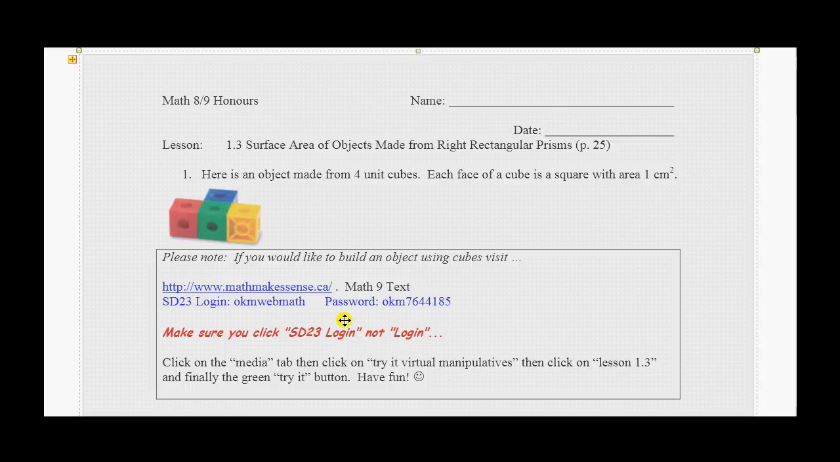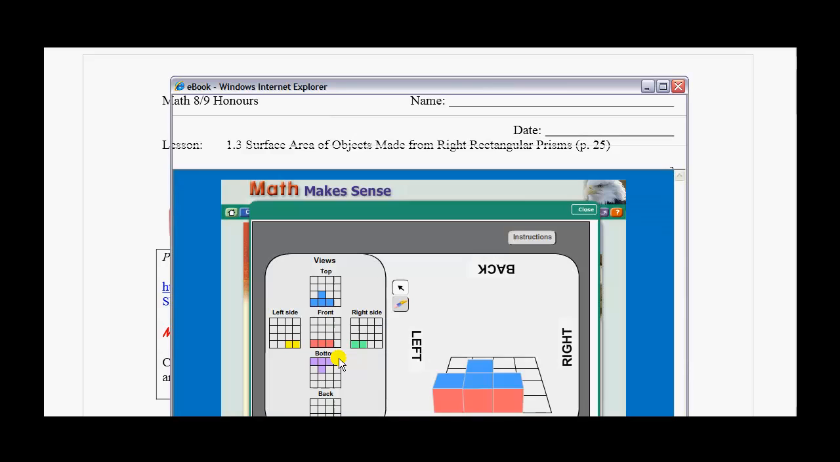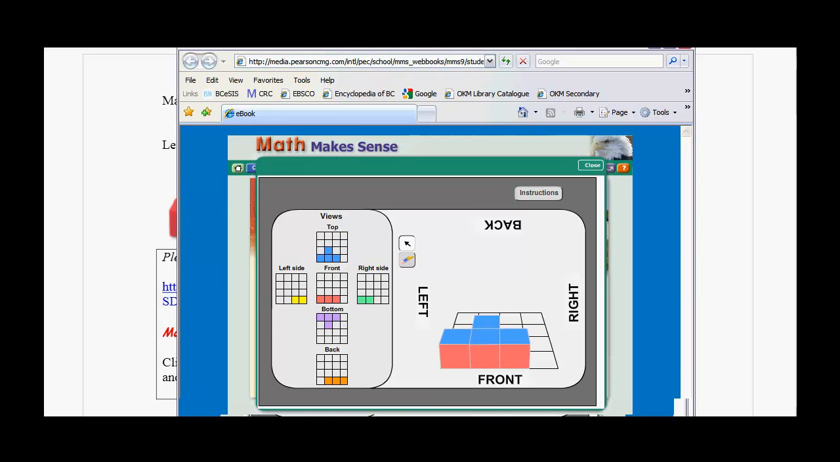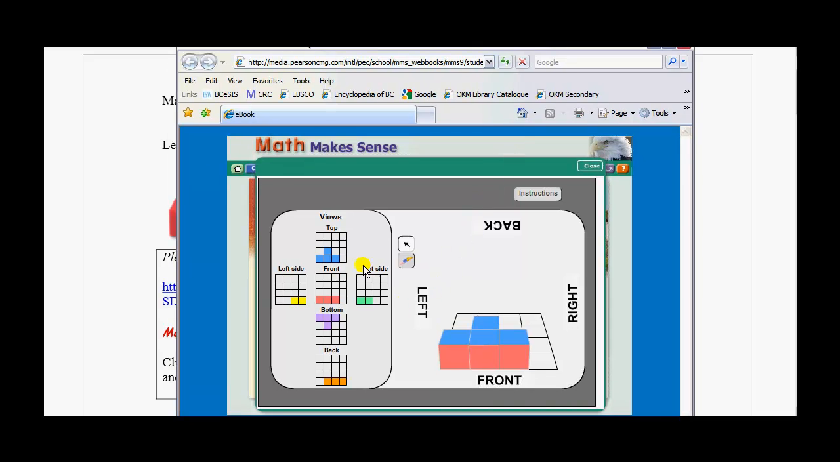And there is the object that we made using the program in our web book. This is really neat because it shows us the top, left, front, right, bottom, and back views. You can play around with this program if you want to add more cubes on top, or when I press on the eraser tab, we can take away blocks.